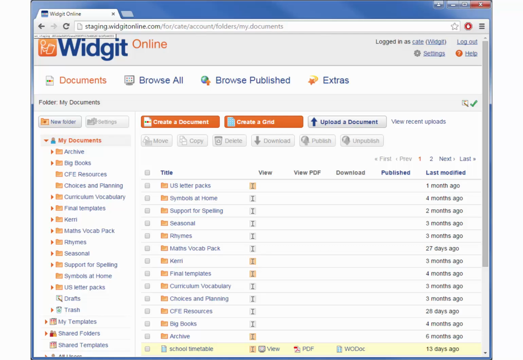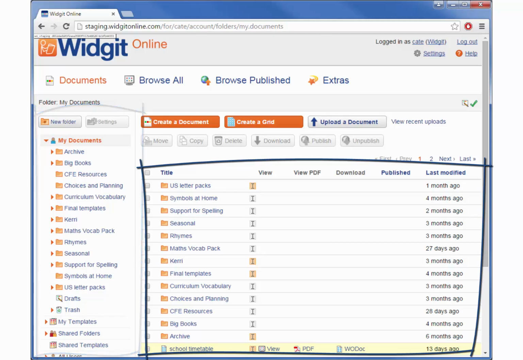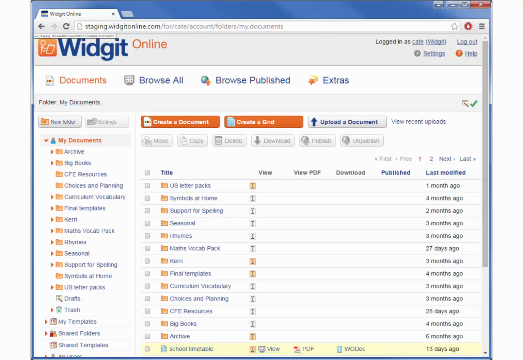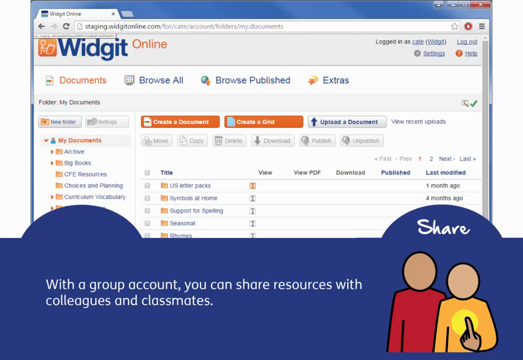The Documents page is divided into two sections to help you find your documents quickly and easily. A folder menu located on the left, and a documents list on the right. Any document or grid you create within Widgit Online is saved to an online cloud space, giving you the freedom to access your account from anywhere with an internet connection. If you have a group account, you will also be able to share your resources with other members of your group using shared folders.